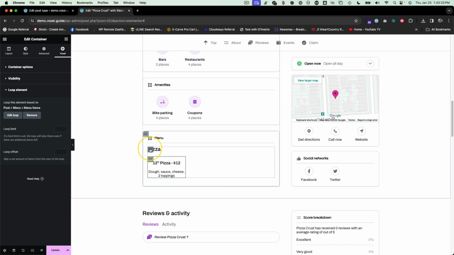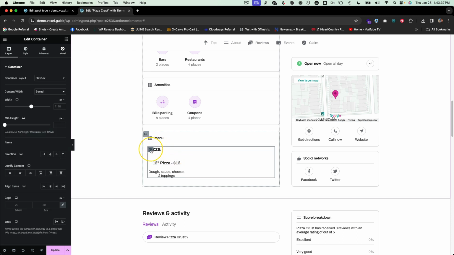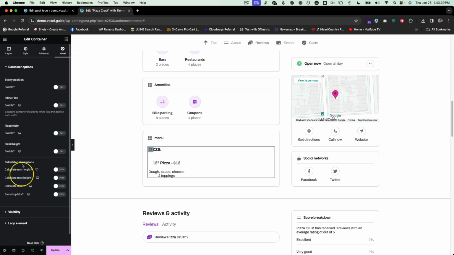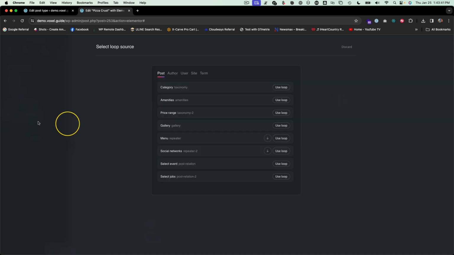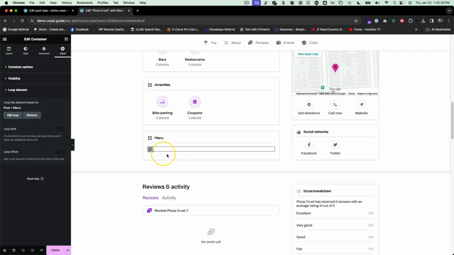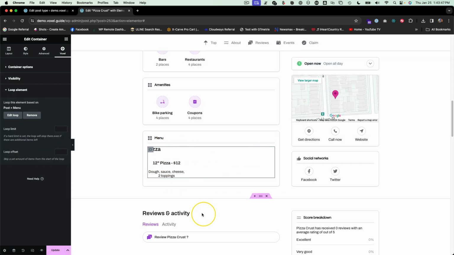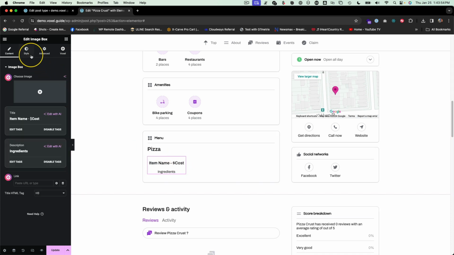Now we want to click on this container that the entire menu we just created is in. And we want to go to Voxel, loop element, edit loop, menu, use loop. And that's going to loop all of those different items down as far as many items as you have. We're going to do a little bit of styling.